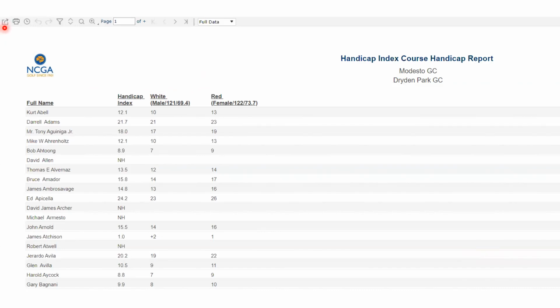Also, up at the top left, you do have the option to export the reports. You can save them in various formats: PDF, Excel, text, Word. And then once you export those reports, you can email them to fellow club officers or your entire club if need be. There still is an option to print the reports. You can also sort by any data column you want. So if you want to sort the report by name or by handicap index, you can do that as well.